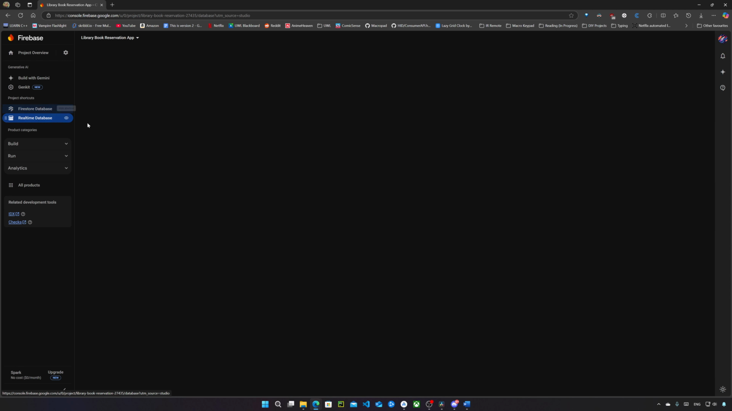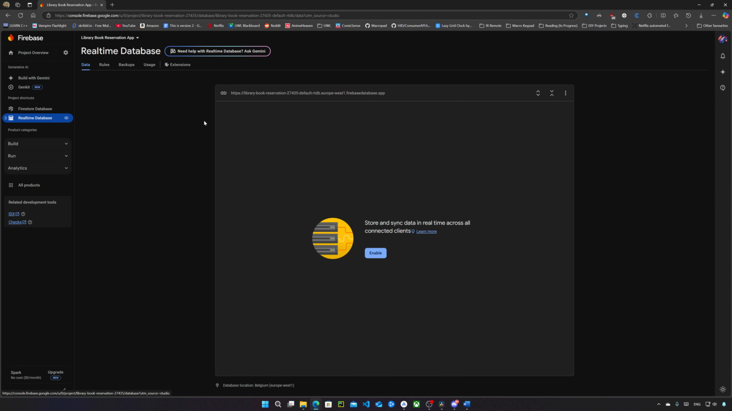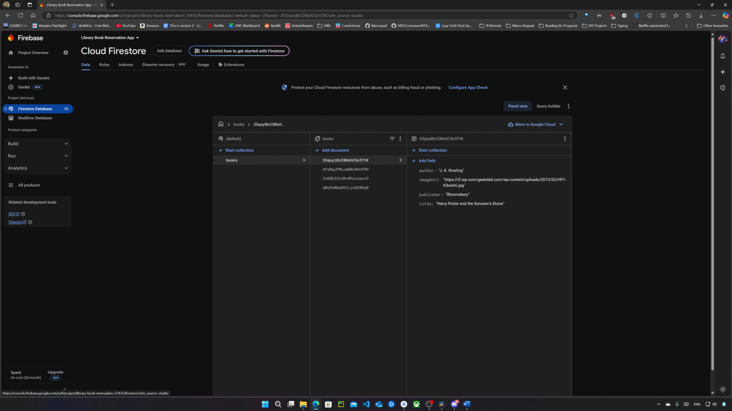Initially, I went for the Realtime Database. This gave me an error and it would not run. So I went back to the Firestore database, and it started running smoothly.